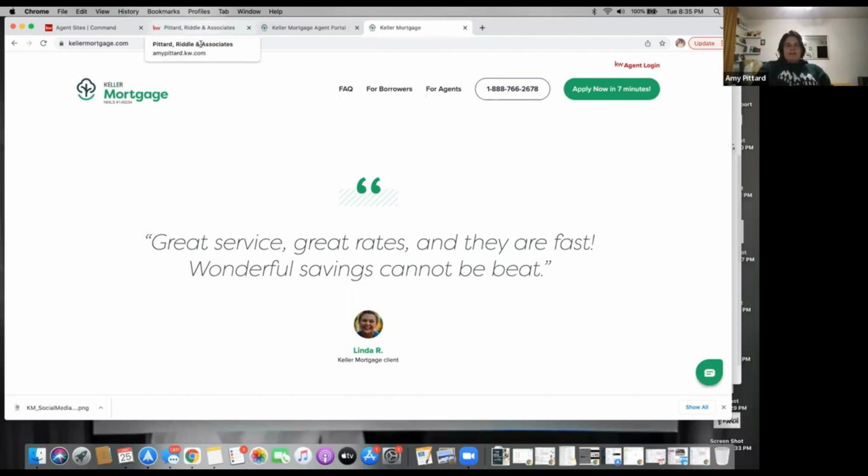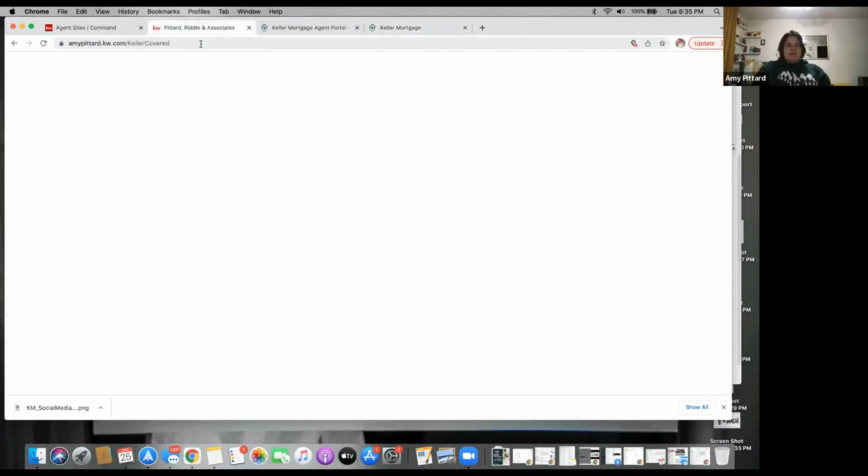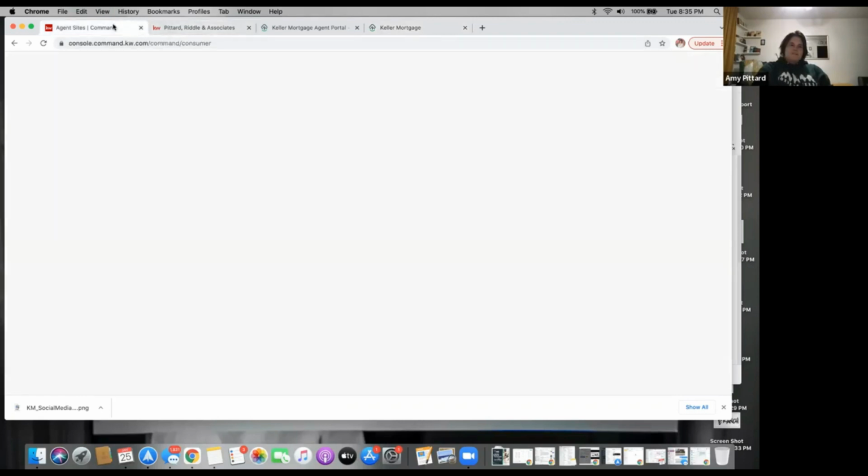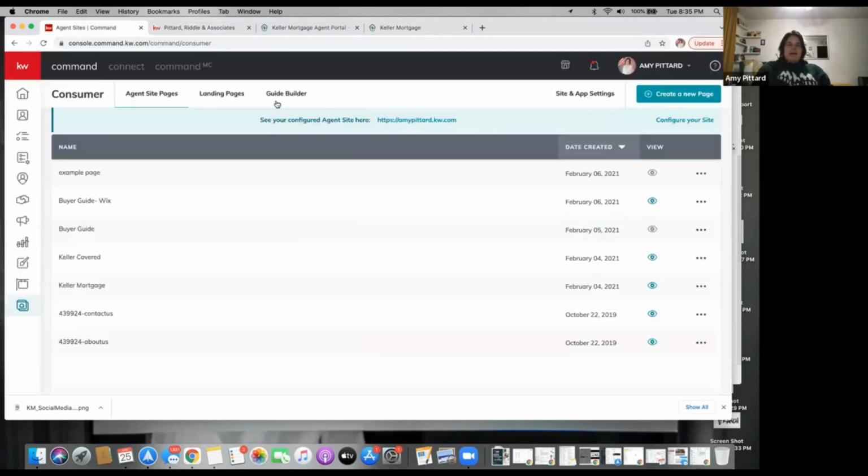Okay, so there's the website, right? We talked about that. And then also here, we have your guide builder here on Command under the consumer site, that last option down there on the left-hand side. Then across the top, you have your guide builder, and this is where you can go in there and edit your buyer and seller guides.